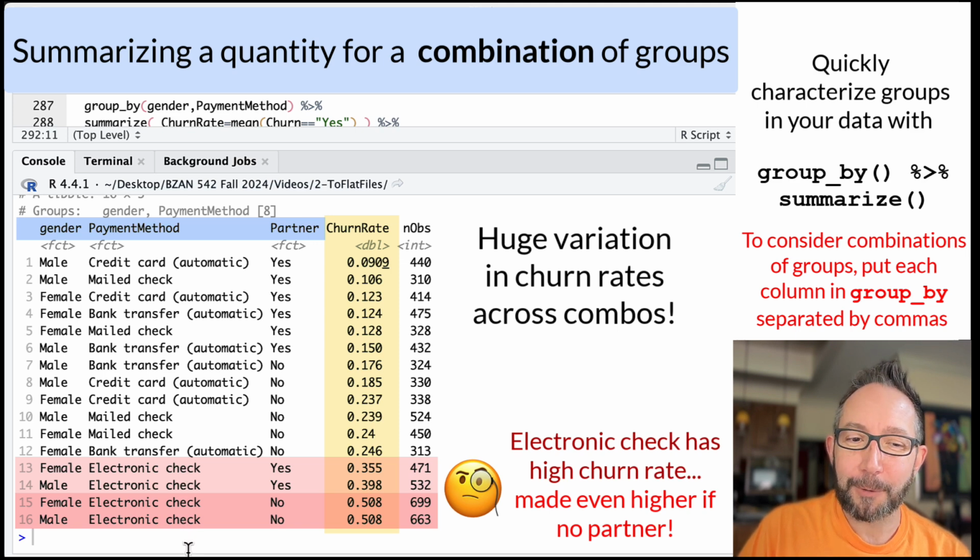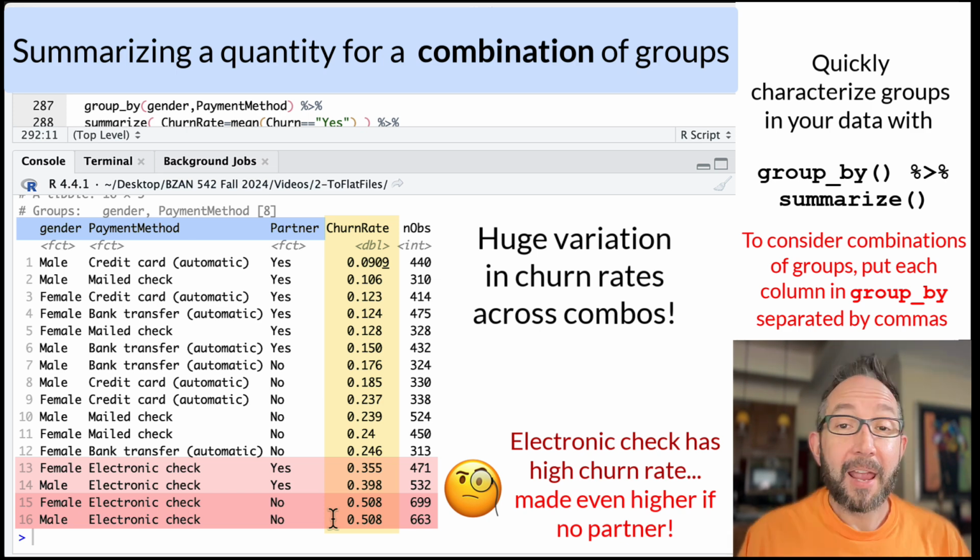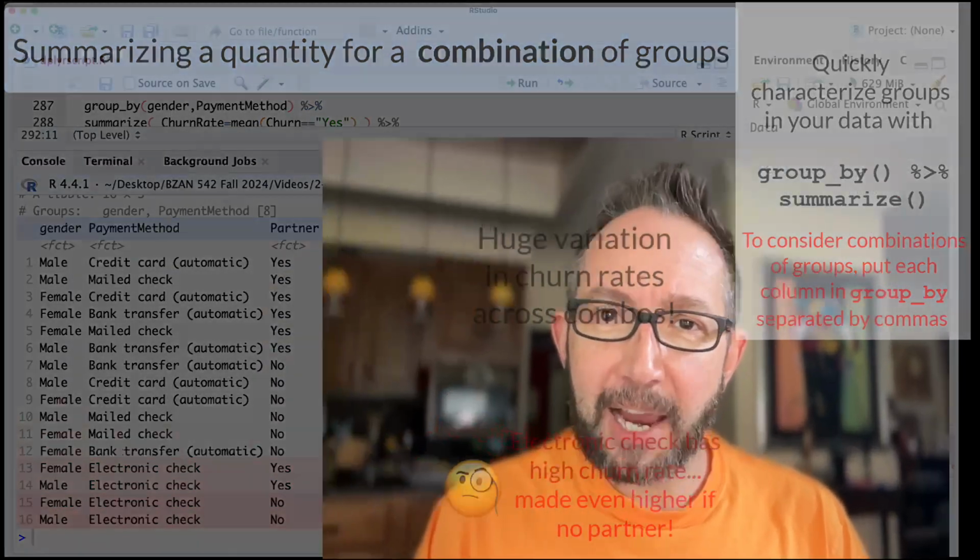All 4 groups that we're considering with electronic check have very large churn rates, but notice something a little bit interesting. Those customers without a partner have much, much higher looking churn rates than the ones with a partner, 50% versus 35 to 40% or so. And so there you have it. We've discovered some pretty large variations in churn rates across different types of customers, something that the customer management team, the churn management team would be very interested in hearing about.